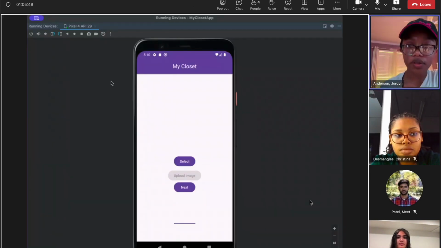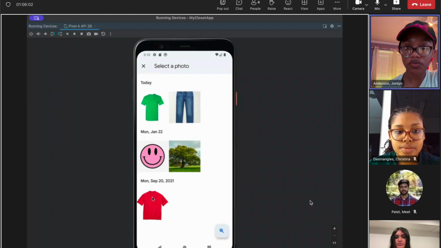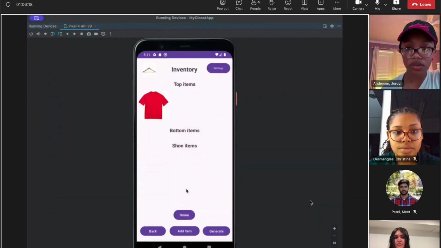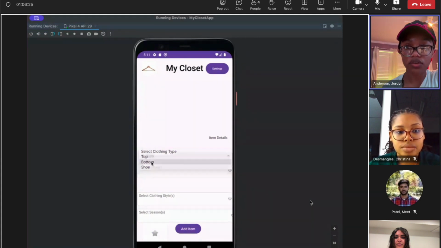So after describing the item of clothing that they want to add, the user will be prompted to upload an image of the item of clothing that they have just described, and they will do so by first clicking the select button, and then the user will be prompted to choose an image from their photo album. So I'm going to click the red shirt, and I'm going to click upload image. When clicking upload image, the image will be uploaded to Firebase and given a unique ID so that it can be called upon later and shown. And then I'll click next, and as you can see, the item was added to the inventory. And I'm going to repeat this process to add a few more items of clothing to my closet.